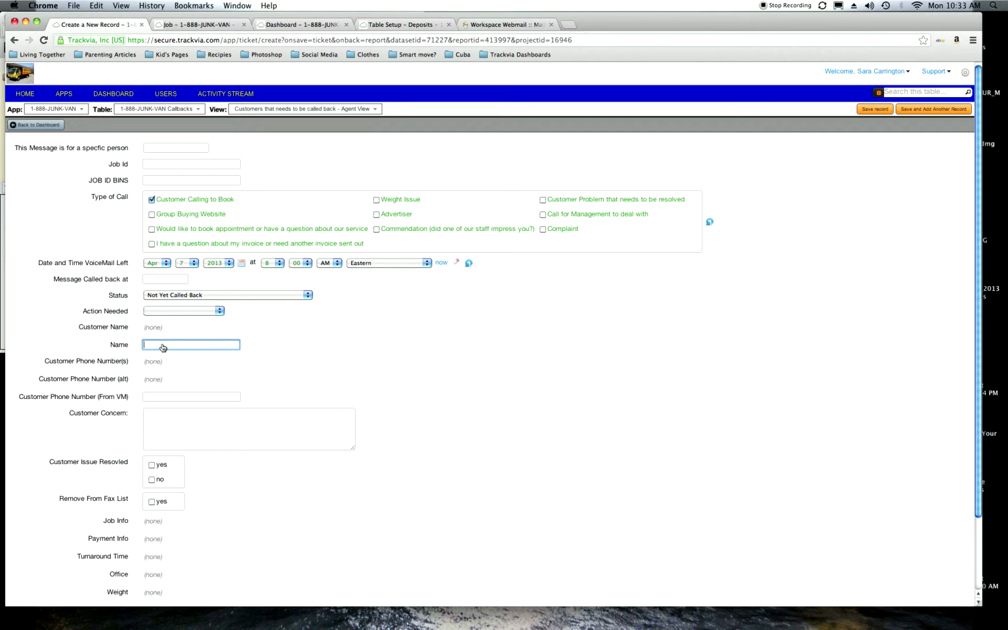And since it's not attached to a job, you'll need to fill this out. So we'll just pretend that I left the voicemail. And then you put in their phone number here. Now, always with this formatting, with the dashes, okay? And then you would just put in the date here, and then customer calling to book. And if I left my city on the voicemail, you would put the city in there as well, and then your initials at the end.